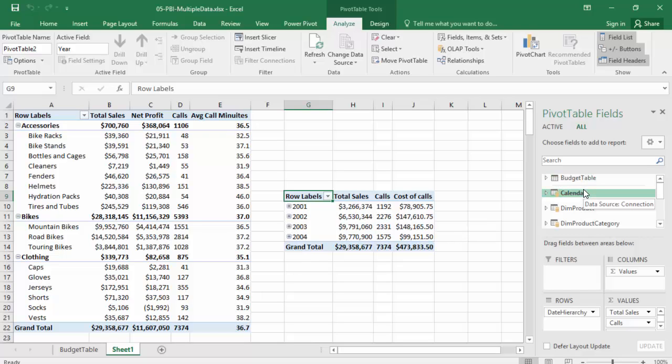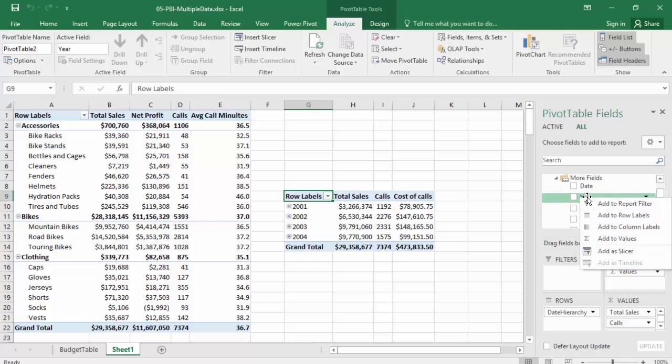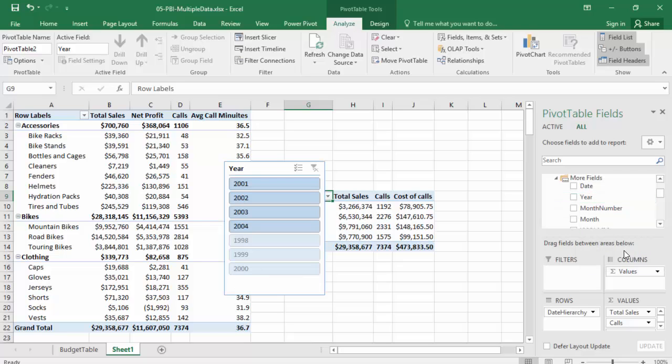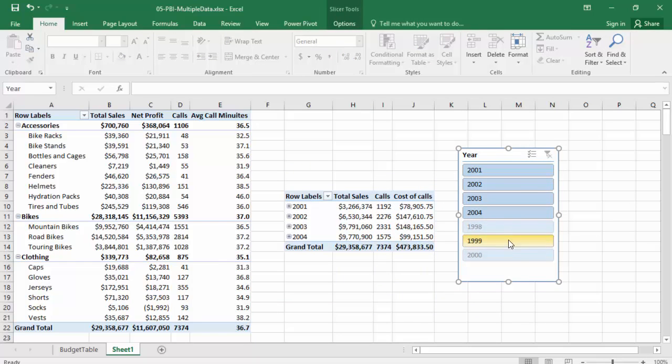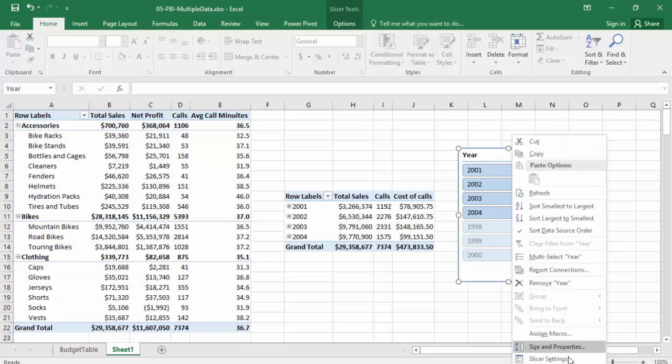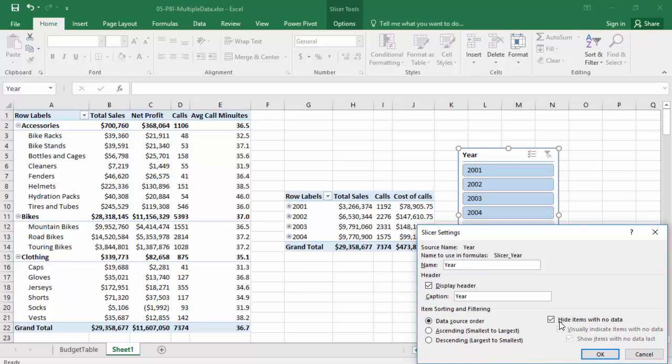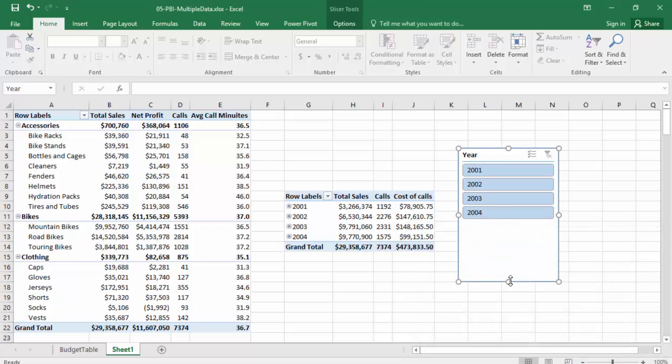Suppose we add a slicer, right? So now we'll bring in here as a slicer. Oh, right click, add as a slicer. Now we can get rid of these. Okay, right now they are dimmed because there are no data for those years. You know how to get rid of it, right? Remember slicer setting, if you hide items with no data, that will be gone.